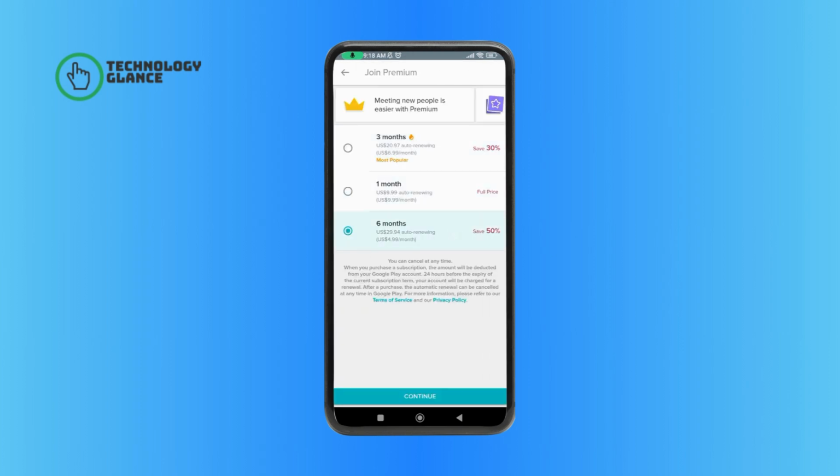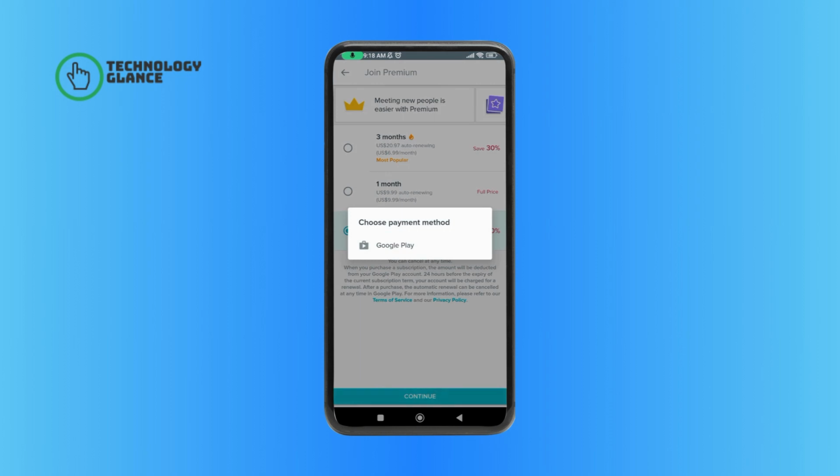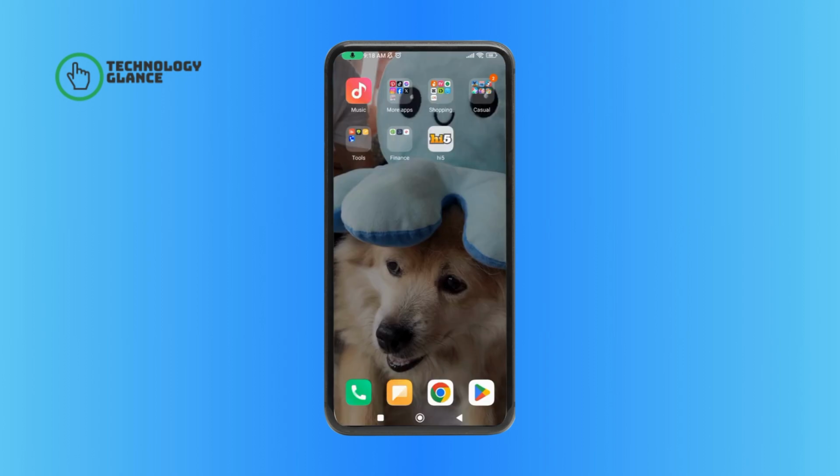Select any one of the options and then tap on continue button at the bottom of your screen. Complete your payment and you'll be able to join premium on hi5. And this is how you can join premium on hi5.